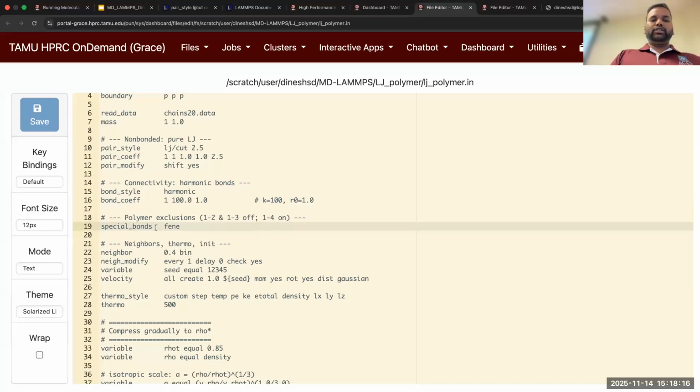Then there are these exclusions, which is special bonds. What that does is, if 1 and 2, let's say, are atoms connected to each other, I don't want any LJ interactions between them. I just want bonded interactions between them. So special bonds basically excludes those two directly connected atoms from the LJ. Only the bonded potential applies. The LJ potential only applies to atoms that are not directly bonded to each other.